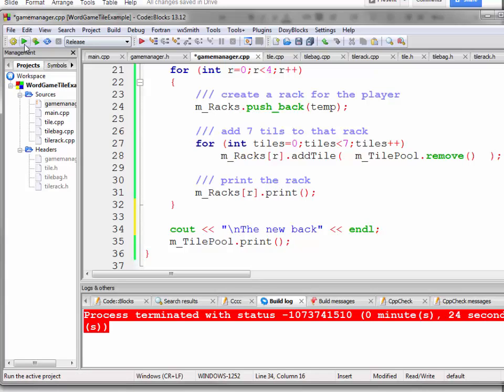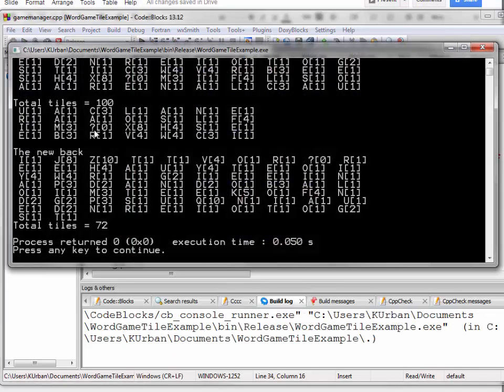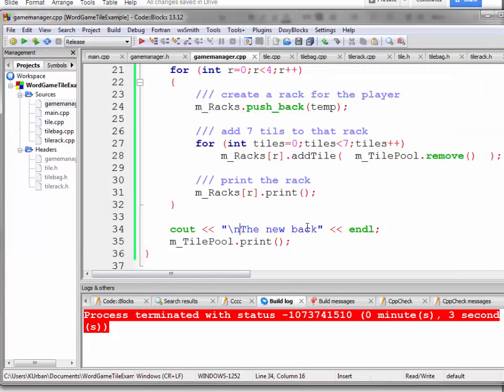Push it down a line, just one quick test. Okay, so there's the new bag. No, sorry, it's the new bag. I was thinking of the teams I'm using.